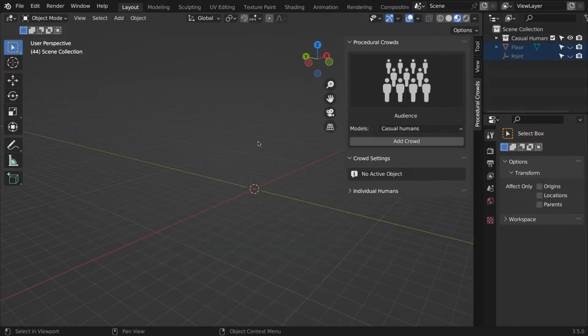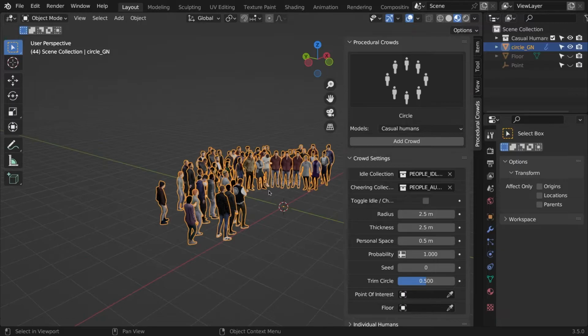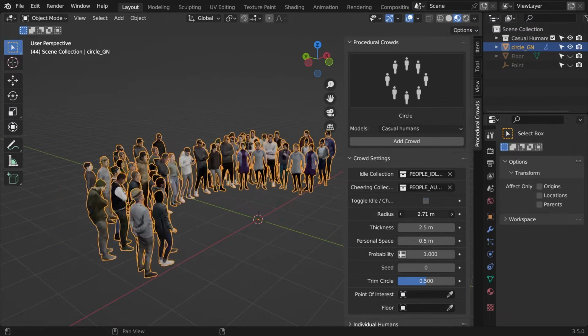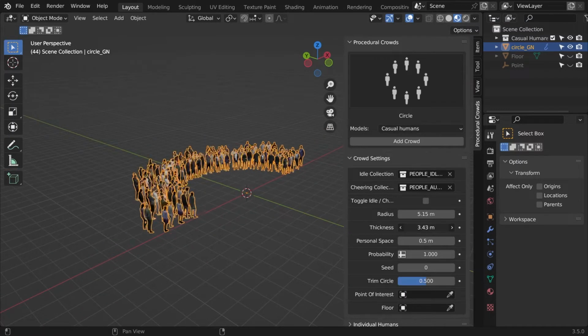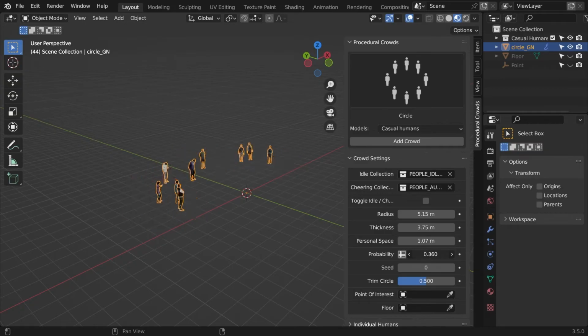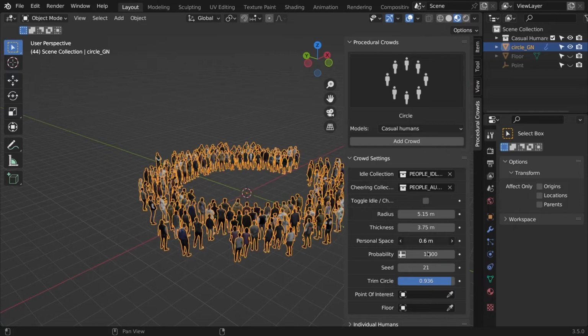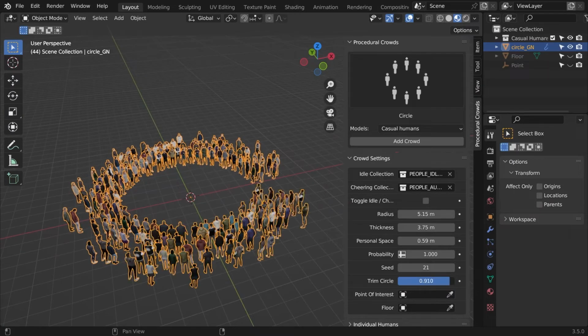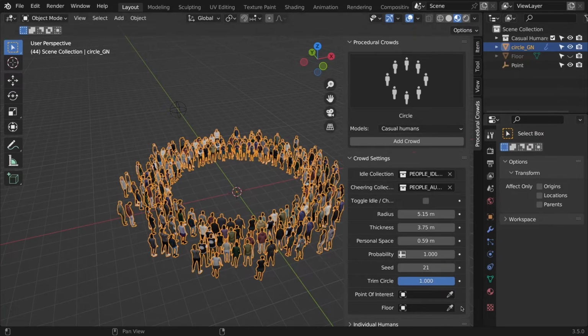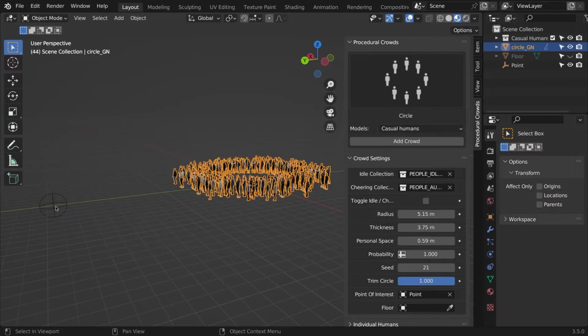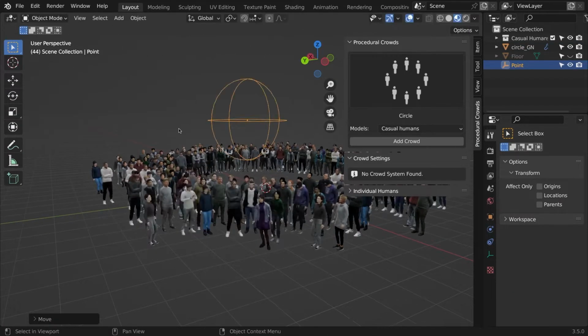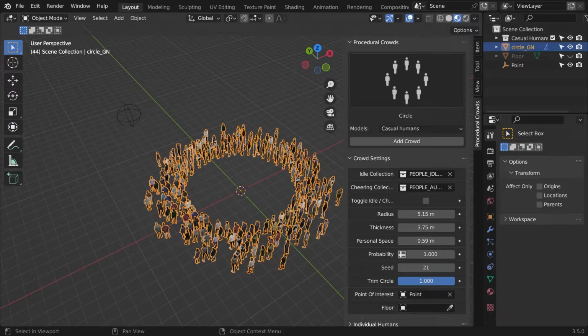The second type of crowd that the add-on has is called Circle, and this one is similar to the previous one. The only difference is, the crowd is scattered around the circle. You can choose the radius and the thickness of the circle, and also decide whether you want a complete circle or just part of it, which is a nice option. The people will be standing and looking at the center of the circle, or you can make them look at a specific object that you choose.